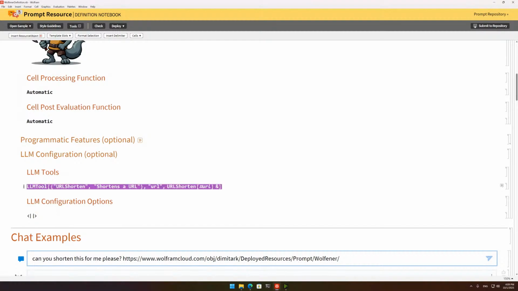The other important section that we have is obviously the LLM tool. Now, in this case, the LLM tool is really as simple as it can be, but let's go through it anyway. So we have our LLM tool function. We have the name of the tool, URL shorten. We have a description of the tool, which is: shortens a URL. We have the arguments that it's going to take, in this case, a URL, and we have the actual functionality.